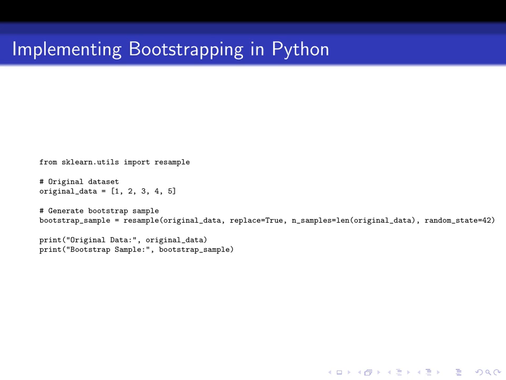Next, let's look at how you can implement bootstrapping in Python. While I won't go through the code line by line, I will explain its purpose. This example uses the resample function from sklearn to create a bootstrap sample. The process involves taking an original dataset, resampling it with replacement, and printing both the original and bootstrap samples. This snippet shows just how straightforward bootstrapping can be with the right tools.